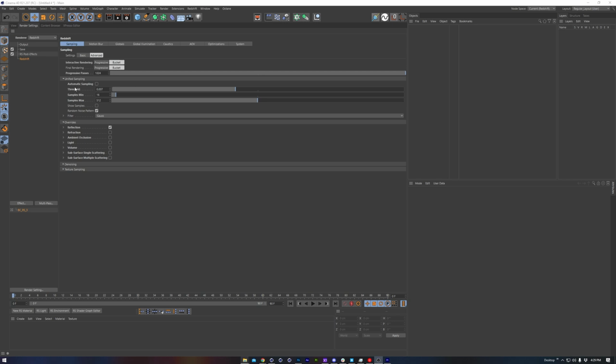So starting off, I uncheck automatic sampling, and of course, that allows us to access the threshold, samples min, and samples max. Now, this value of 0.007 is pretty close to production quality. If you are working on a test or a draft render, please feel free to set this as high as, say, 0.5 or 0.25 if you need things to go a bit quicker.